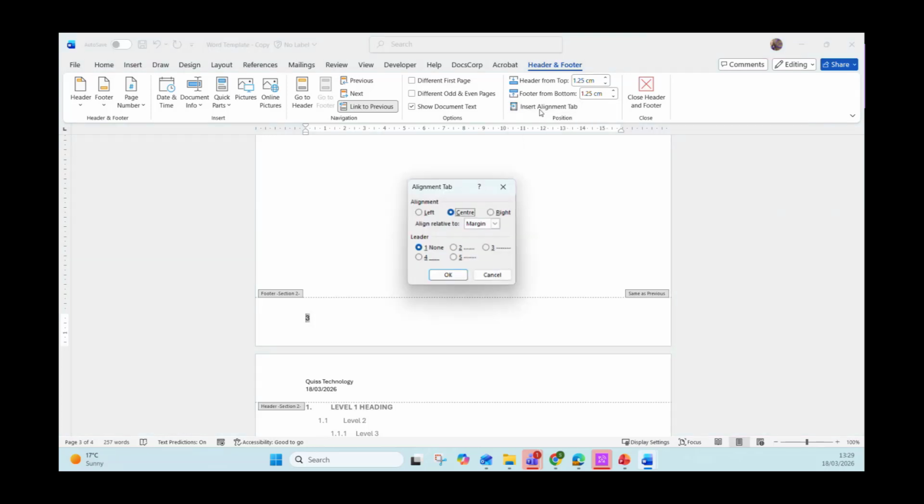So I've clicked Insert Alignment Tab. We can then choose where we want to insert that alignment marker. Do we want to insert it in the center, or on the right? I want to insert it on the right side. That's where I want my page number to be. You can also select something called a leader. So for example, if I selected dots, between here and that marker it would just type a series of dots, a bit like when you have a table of contents and you have the name of the section or the title, and then the dots and the page number. It would look very similar. I don't want that, so I'll click None.